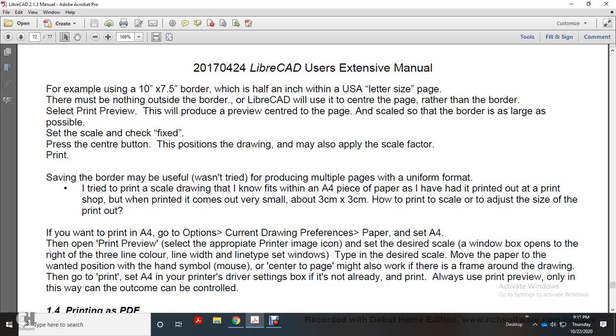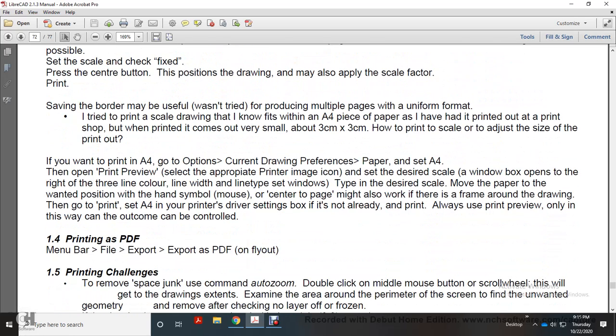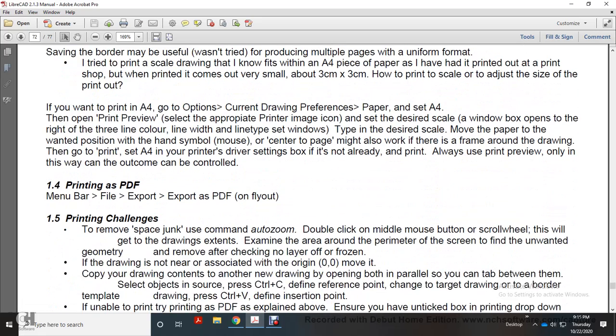Center of the page might also work if there's a frame around the drawing. Then go to print, set A4 in your printer's paper setting box if not already set, and print. Always use print preview, because only in this way can the outcome be controlled. Printing to PDF: in the menu bar, choose File, Export as PDF.